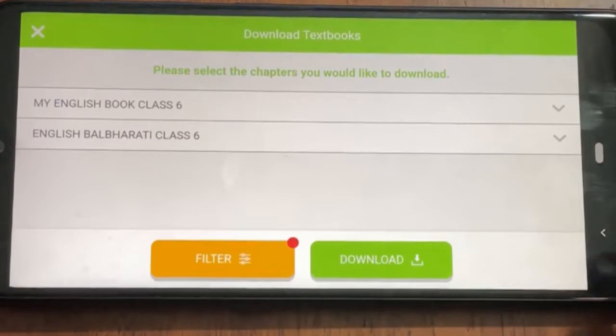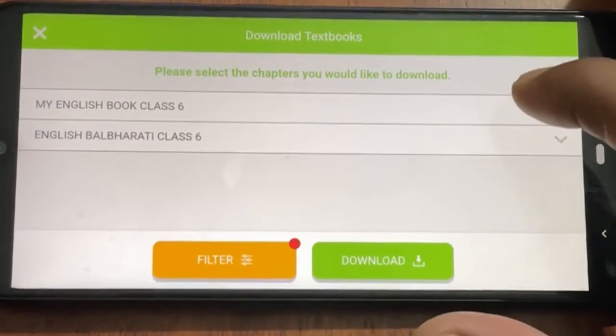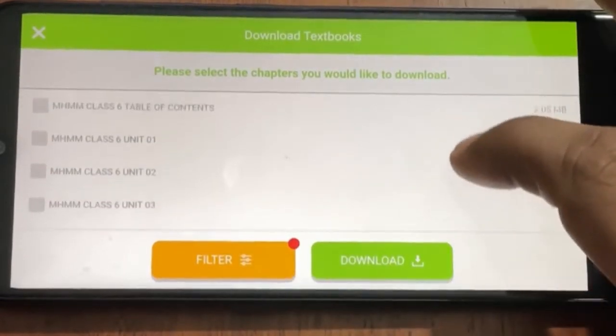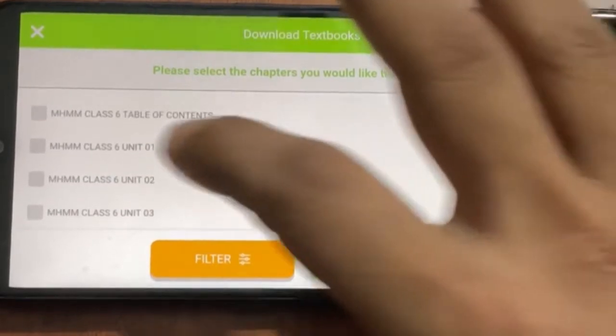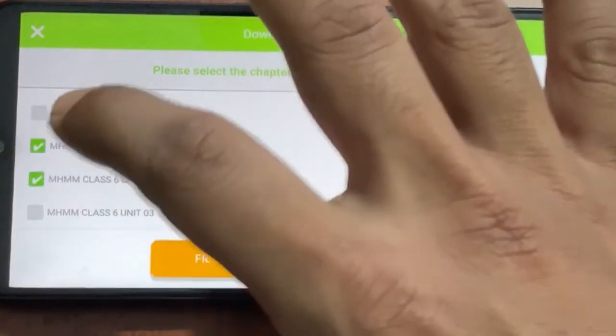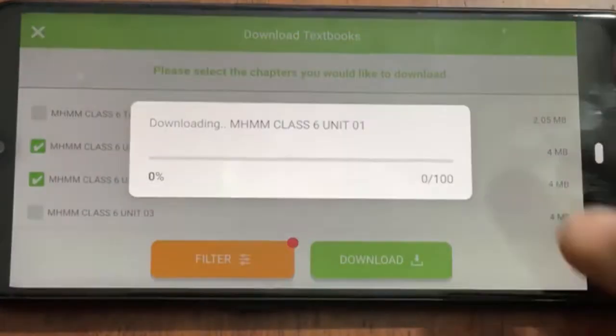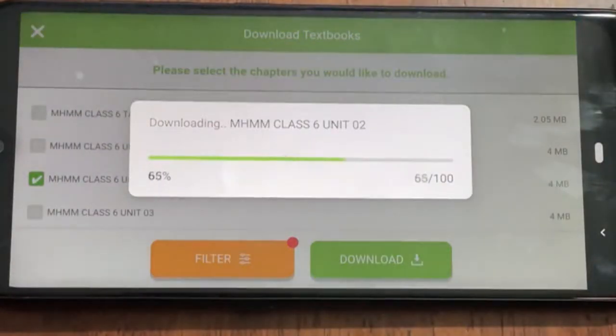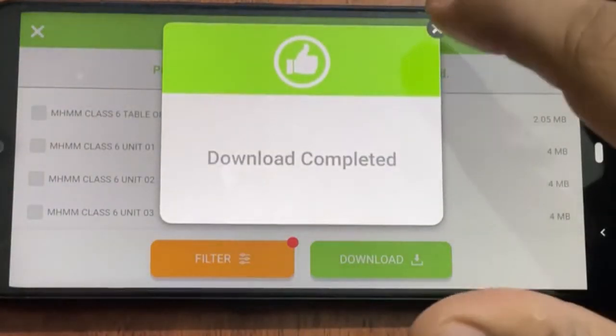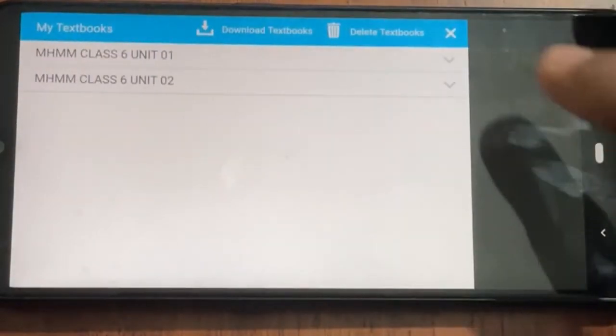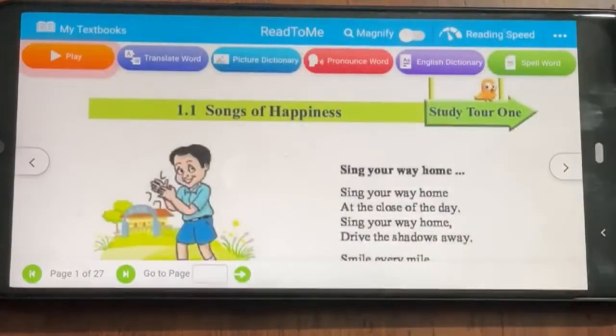You will now have to select the chapters you would like to download. Click on Download. You can see it is written Downloaded completely. After that, you will see this page, Read to Me. There are multiple tools here that you can use to read your chapters.